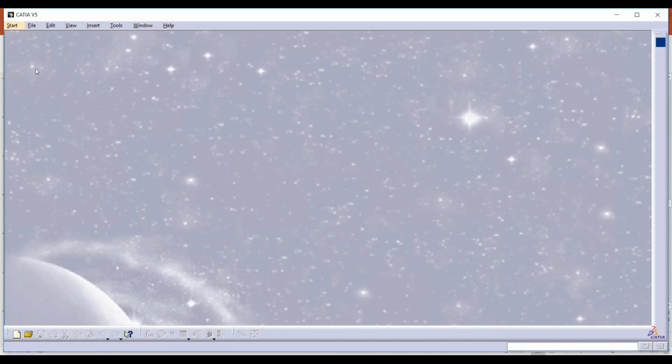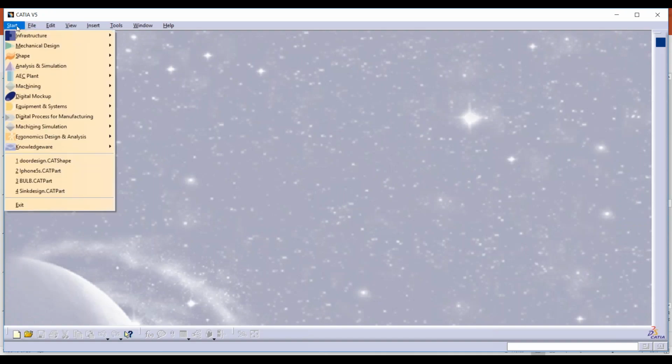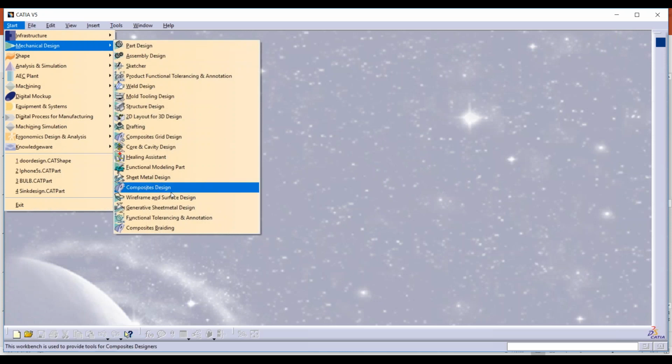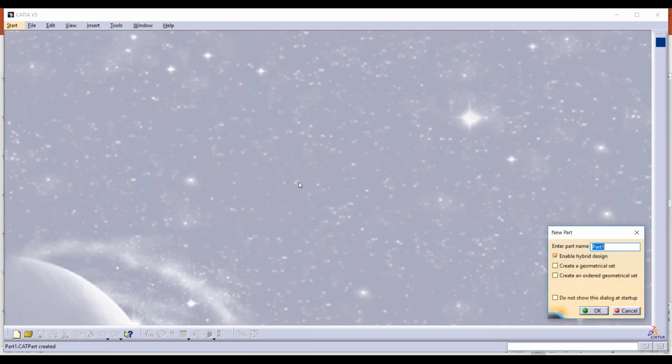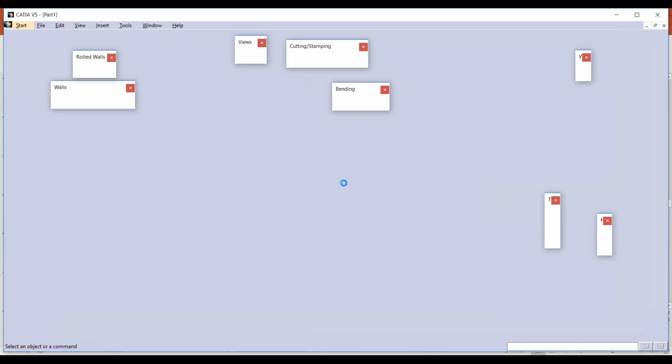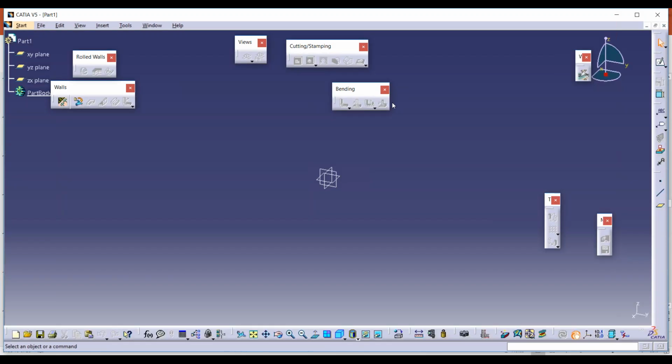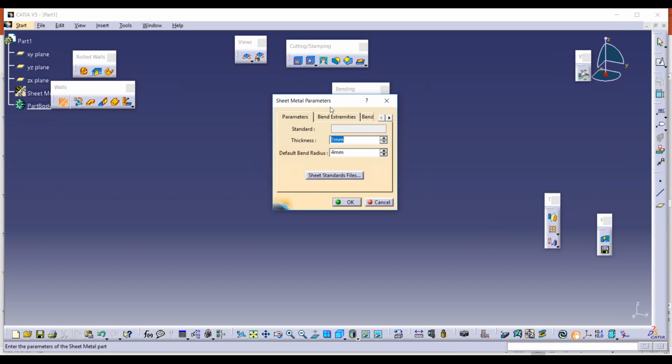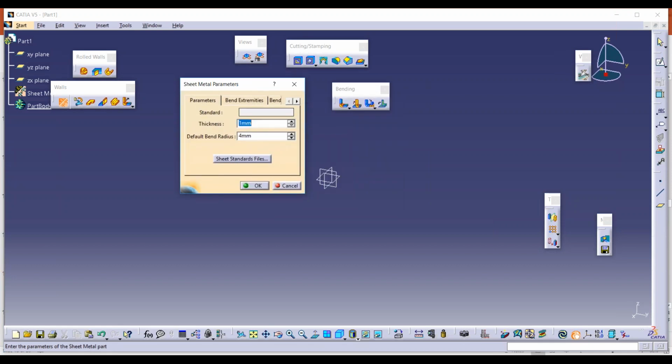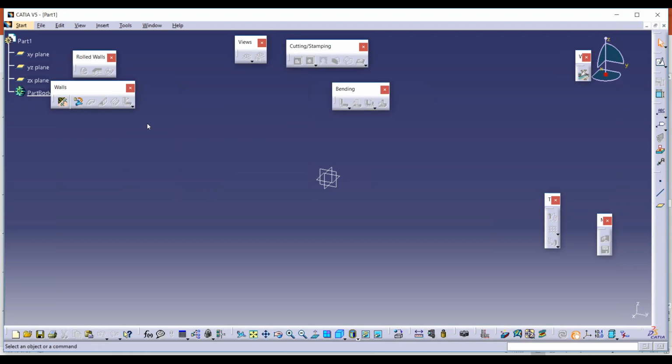Okay. I am in the CATIA workbench. Go to start, mechanical design, generative sheet metal design. Here select part, click OK, so that you will be entering into the sheet metal workbench. In the sheet metal workbench, set the sheet metal parameters. I'm not setting the sheet metal parameter now because I'm going to create a part, which means recognize.